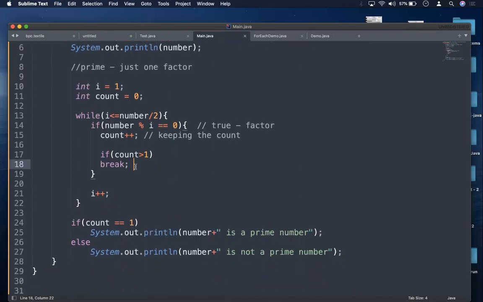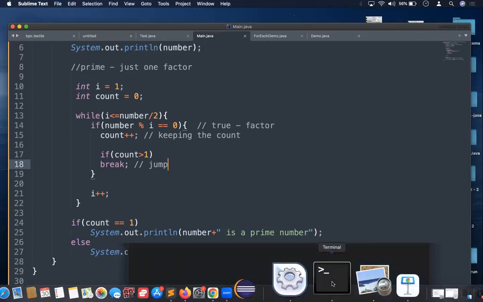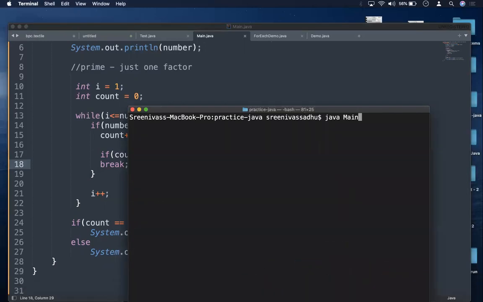Here I am using my break statement. When I know the number of factors is greater than 1, it's not going to be a prime number, so I am just coming out. How do I come out? By using this particular jump statement, break. Now let me show you that it will actually work.